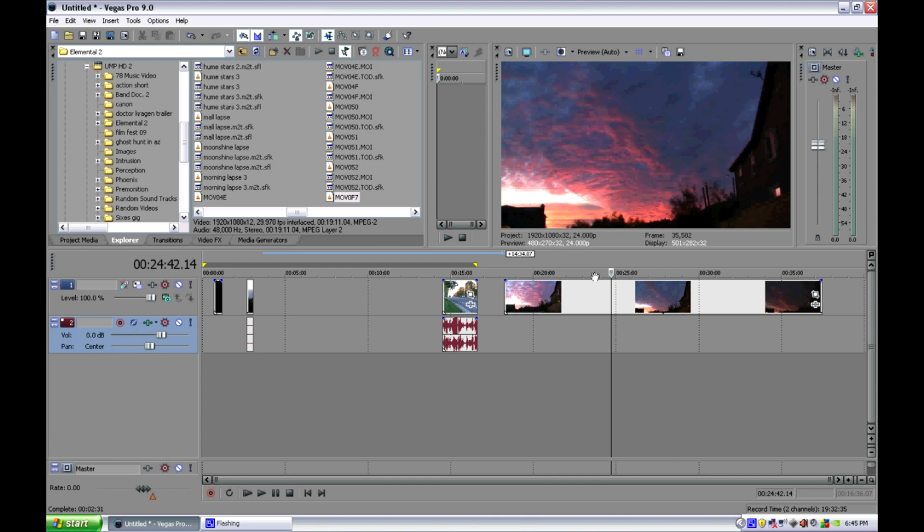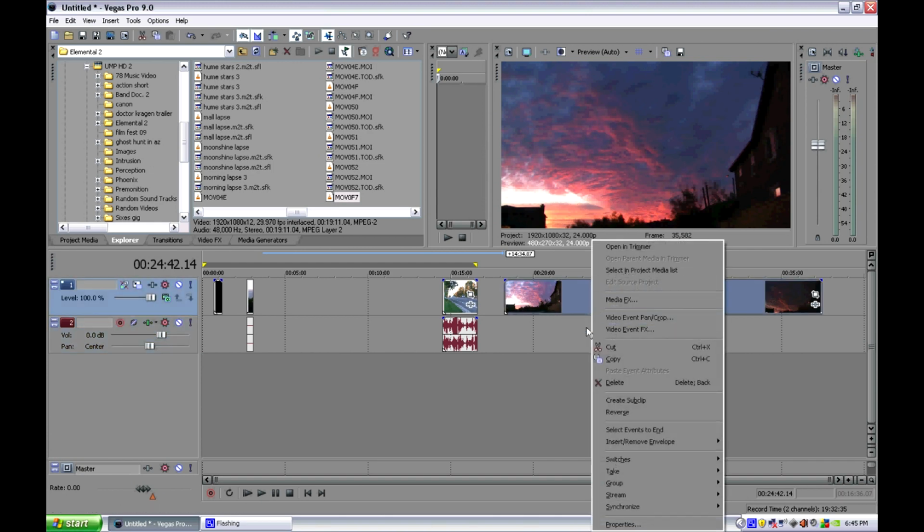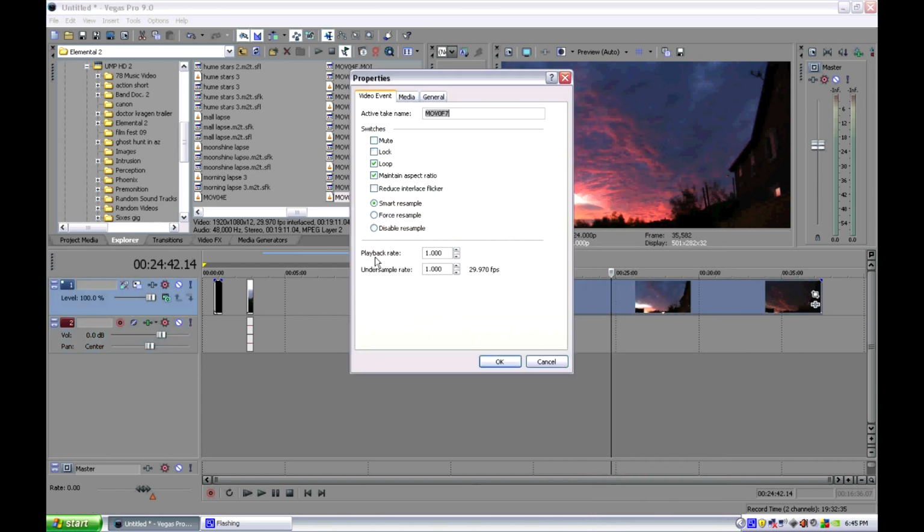go faster, right click, go down to properties, and your playback rate. You can move that up or down. If it's less than 1, it's going slower than the natural rate, and the higher, the faster it's going. Let's just move it to 4 times the speed and see what that gives us.